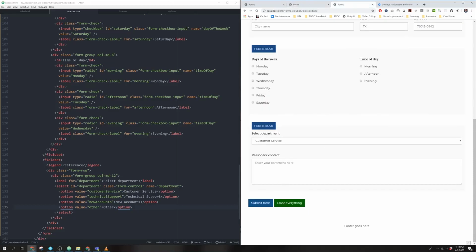The last thing that we need to do is, again, use our text area to create our text area for a reason of contact. And here we're going to go ahead and do the same thing. We're just going to copy the row and how many columns we're going to be using.